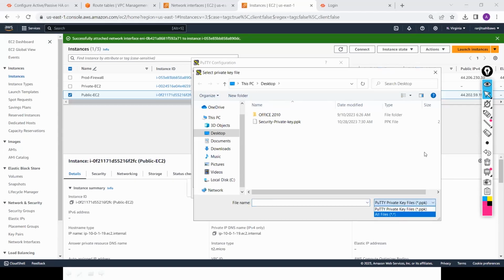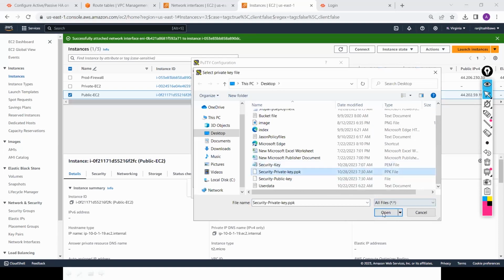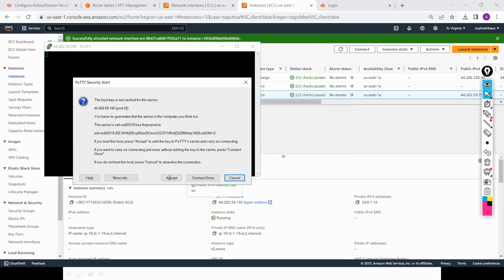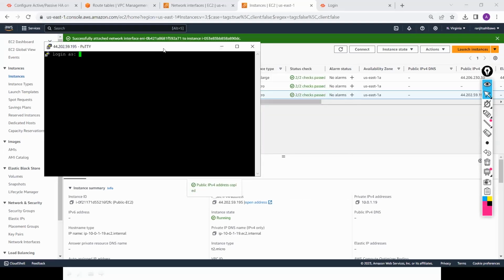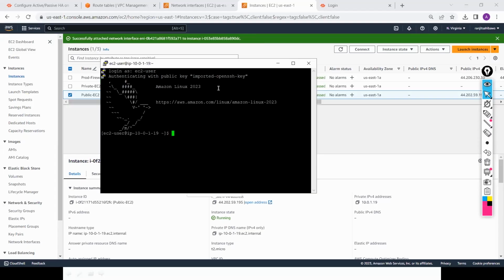Go to firewalls. Where is my private key? Let's see if my EC2 ec2-user. I was asked this question.